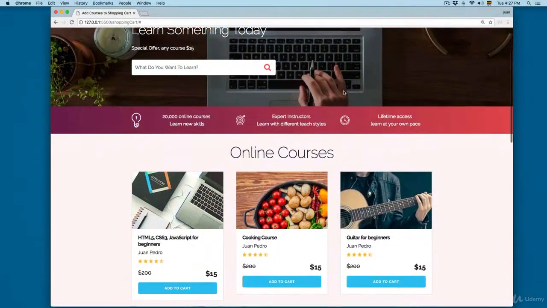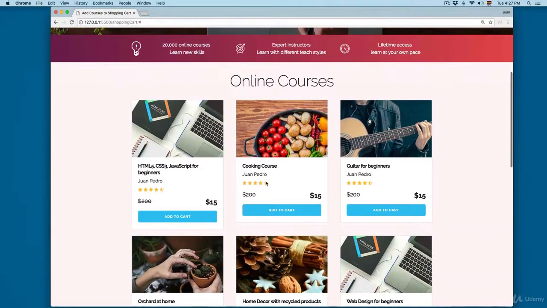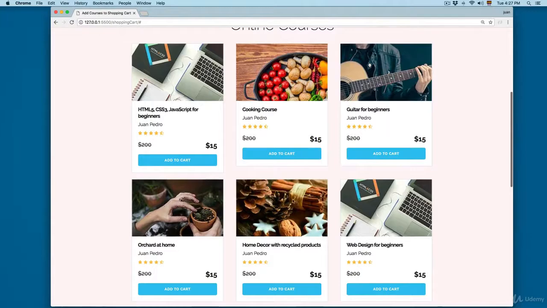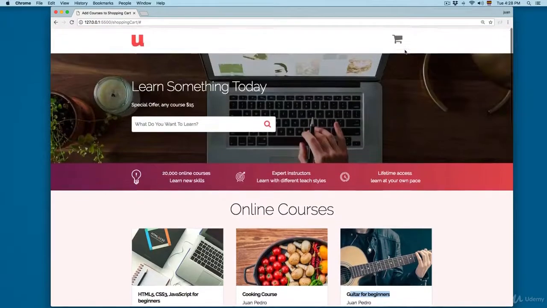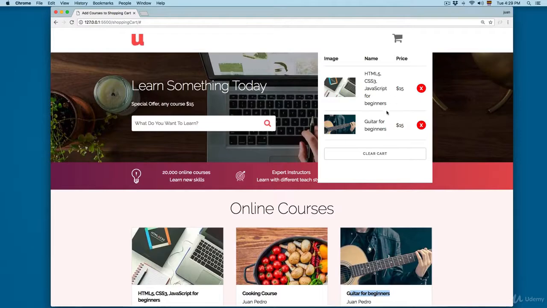This is going to be the interface for this project. You can see we have some courses right here. For example, I'm gonna select this HTML5, CSS3, JavaScript for beginners. We're gonna click here on Add to Cart. And I'm gonna select this one also, Guitar for beginners. So we're gonna select 2 courses into the shopping cart. Then the shopping cart, I'm gonna scroll to the top. And here you can see that we have these 2 courses in the cart.